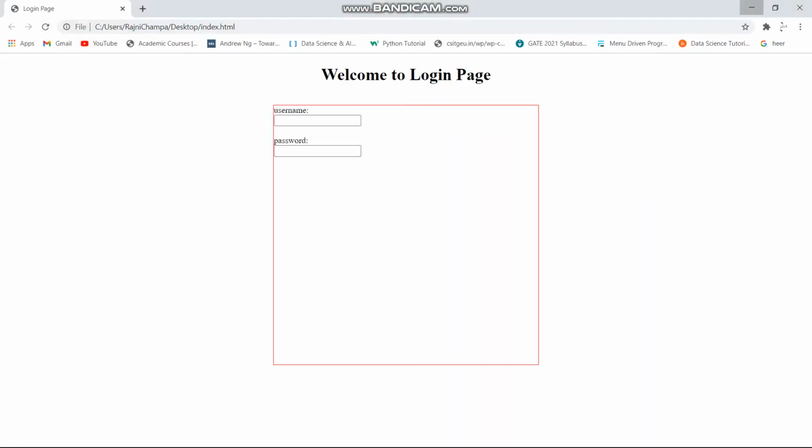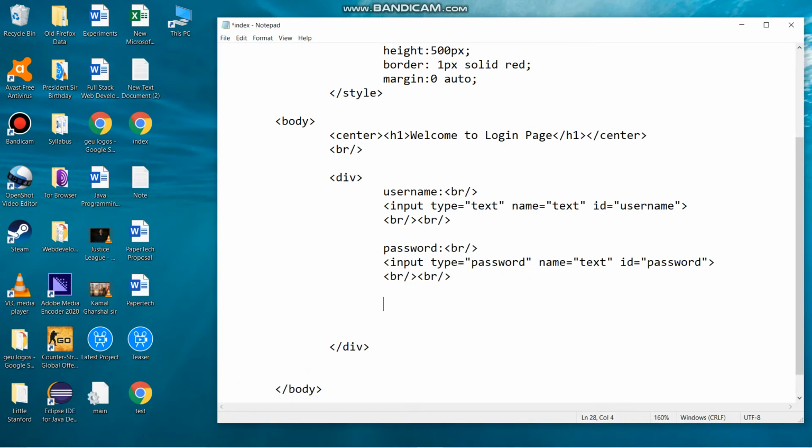Then we want a button also, so we will take a button tag, and within the button tag we will write submit and close this button tag.